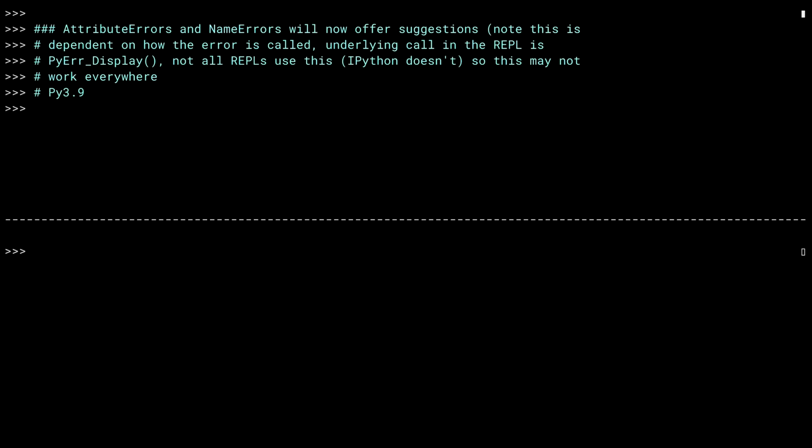Some command line terminals now support suggestions when you make a typo. Now, Python's REPL supports the same concept. Note that underneath, this is all implemented in a method called PyErr_Display, and not all REPLs use this method for error management, but for those that do, you get the new feature.